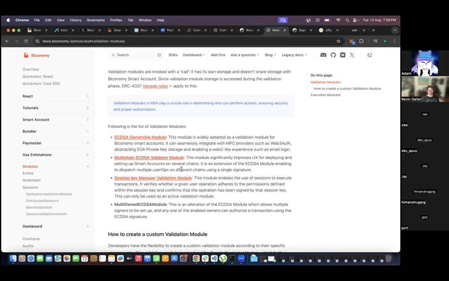Oh, so you can actually validate other signature schemes, basically. Yes, yes. And that's kind of huge. Yeah, yes, definitely.